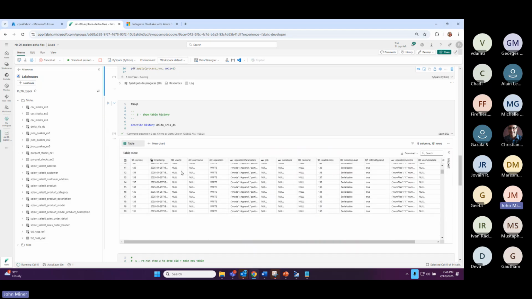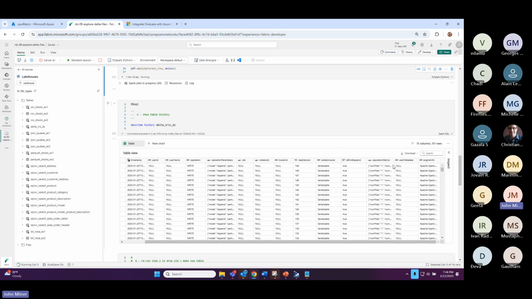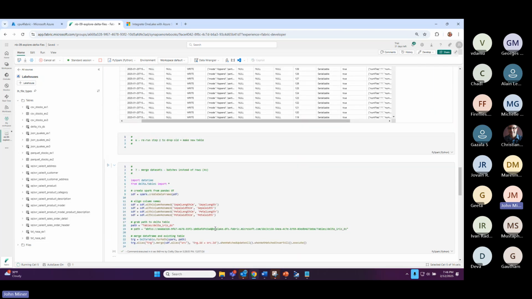So this is still going, and what's going to happen is at the very end, we're going to see that it's 150 different versions. And if we look at the versions, we can see how many files? One file. And how many rows? One row. So that's a long way to do it, right?